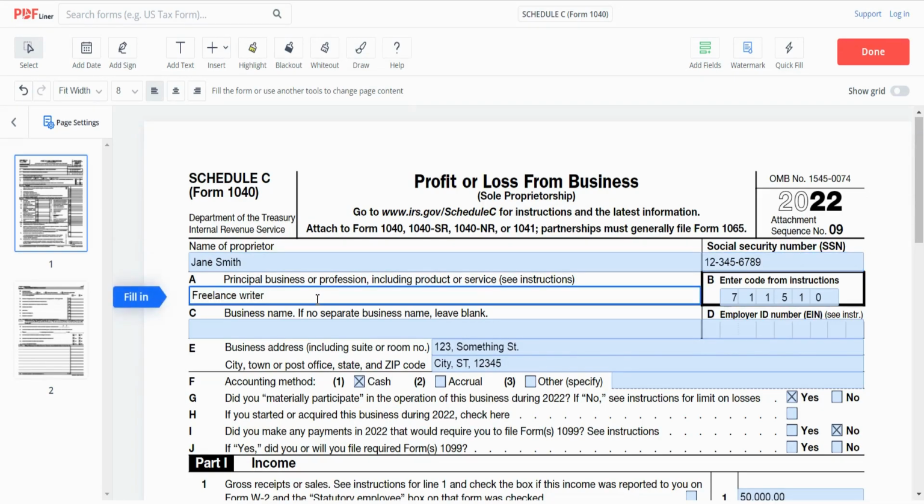On line A, describe the business or professional activity that provided your source of income reported on line 1. For example, freelance writer. If you have a specific group of customers, you should also describe them here. For example, wholesale sale of hardware to retailers.